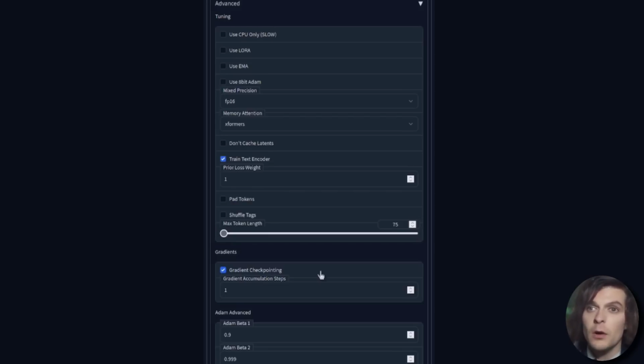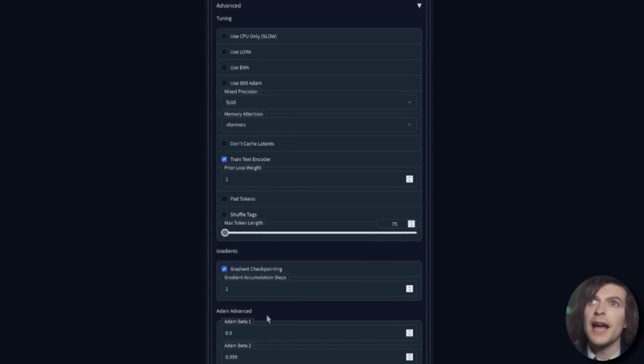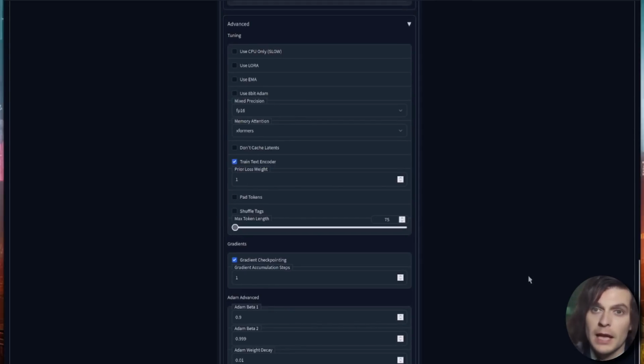And finally, you've got gradient accumulation and gradient checkpointing. I tend to leave that ticked and the gradient accumulation steps on 1. Gradient checkpointing does save a fair amount of VRAM. The Adam Advanced section, you can just completely ignore. All the defaults there are absolutely fine.